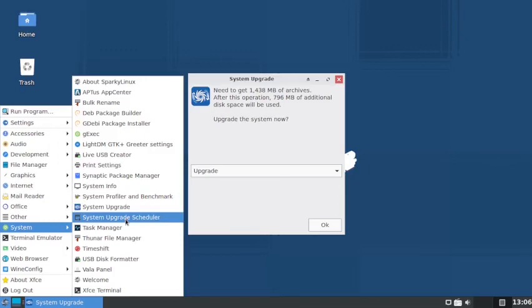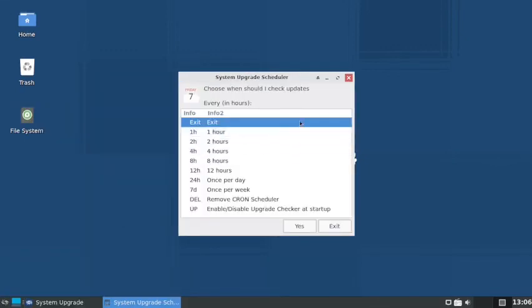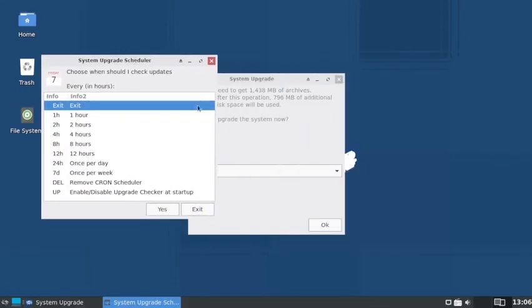We have got the system upgrade scheduler also. So if you click on scheduler, it will schedule your system upgrade. You can schedule between 1 hour up to 7 days. So you can do your upgrade after 1 hour, 2 hours, 4 hours, or you can do it after 7 days. And you can remove the schedule also. So if you have got a preset schedule for upgrade, you can remove that schedule later also.